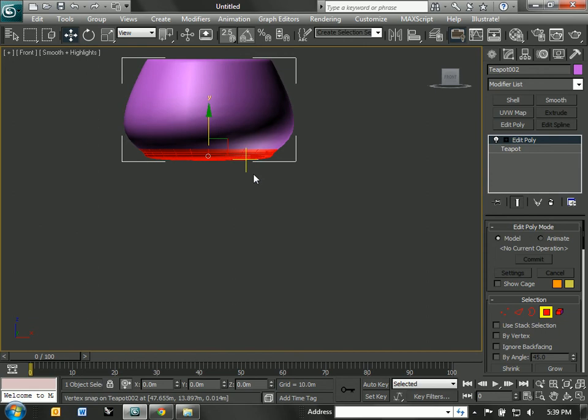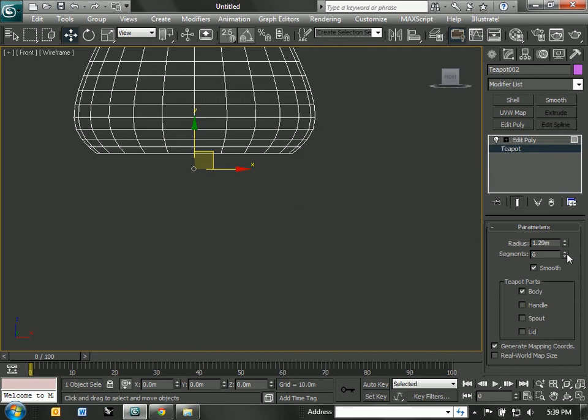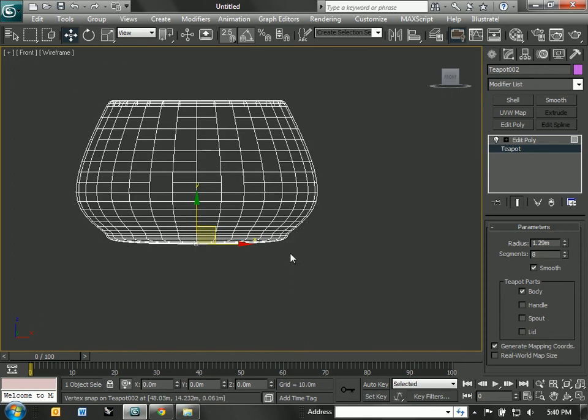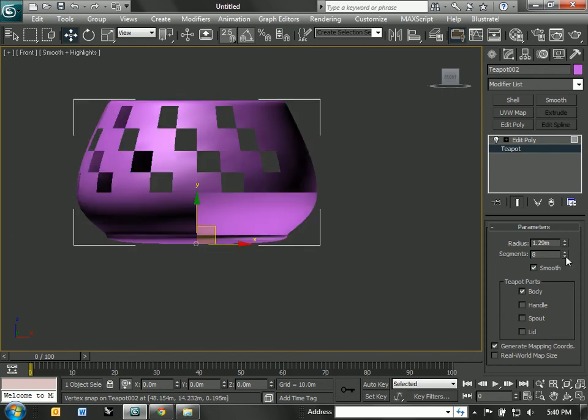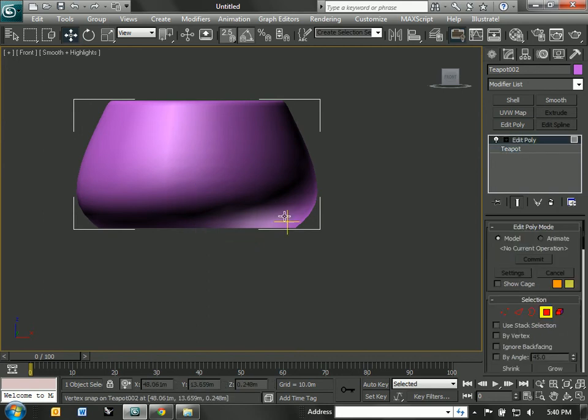Anytime you manipulate the geometry, you just have to remember to do that before you delete. You have to say how many segments you want before you delete. So I'll just delete that. The problem is that now if I boost this up, you can see that it puts the holes in the wrong spot. So if I boost up the segments, it basically puts the holes where they shouldn't be. And so you have to do this step before you do that edit poly.